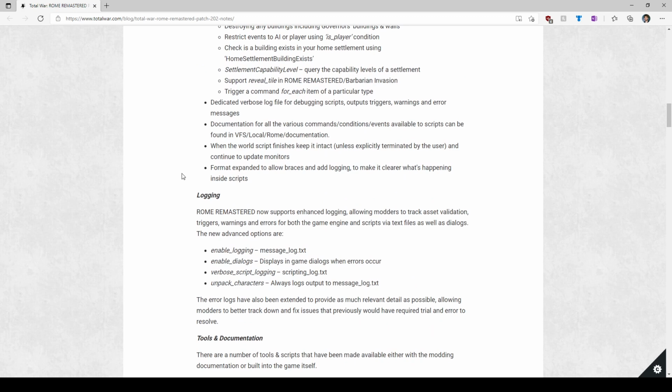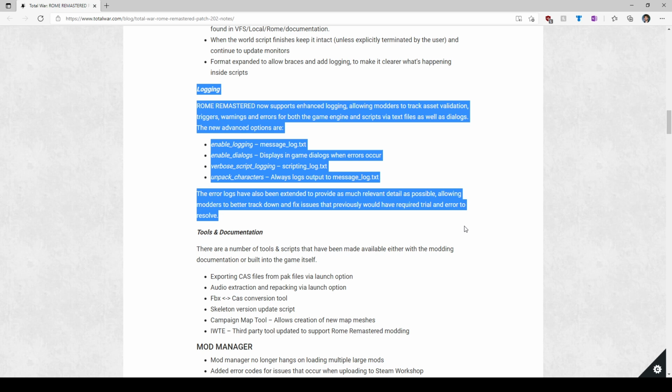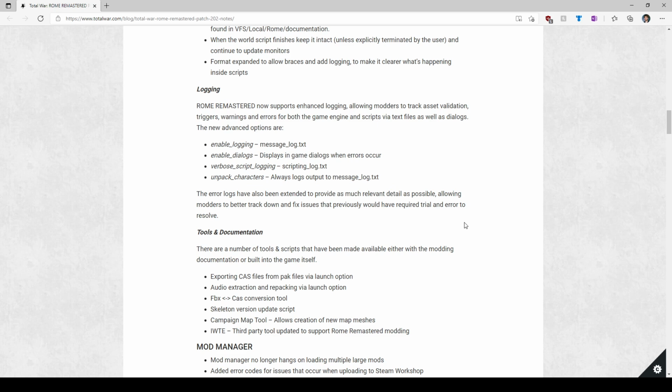So the other thing is logging. Now, this is not important for players so much, but logging is really important for modders. It makes it easier to develop mods because it provides a more detailed log. So they can actually debug their mods more effectively with the improved logging in Rome Remastered.